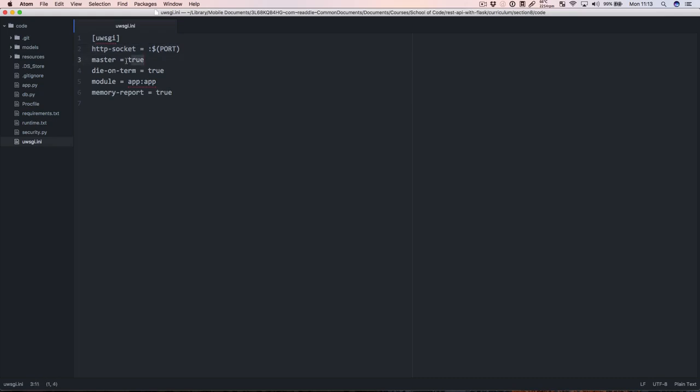We say that master is true, so it has a sort of master process. We kill it when the process terminates, and then we tell it the module, which is going to be the app.py file and the app variable. And we're going to also initialize the memory report as well.